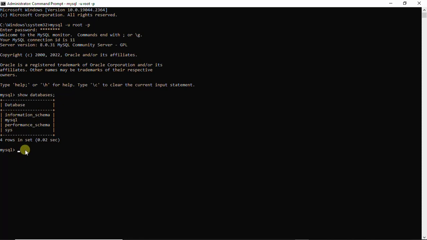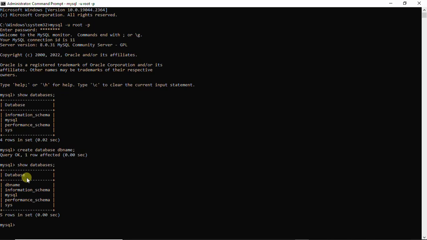If we want to create our own database, then create database dbname. See, query is OK, one row affected. Again we will check databases. See, one database named dbname is created successfully. So we have checked with the command line interface.